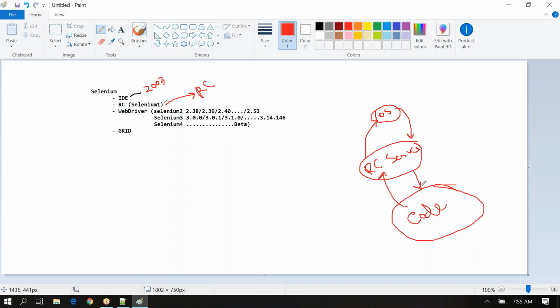So this makes the process very slow. First I need to talk to the RC server. It needs to communicate to the browser. The browser can communicate to it. Then it needs to come back and communicate to me. Right? So that's the reason it was not very popular. First of all, that; second of all, there was some architectural issue.